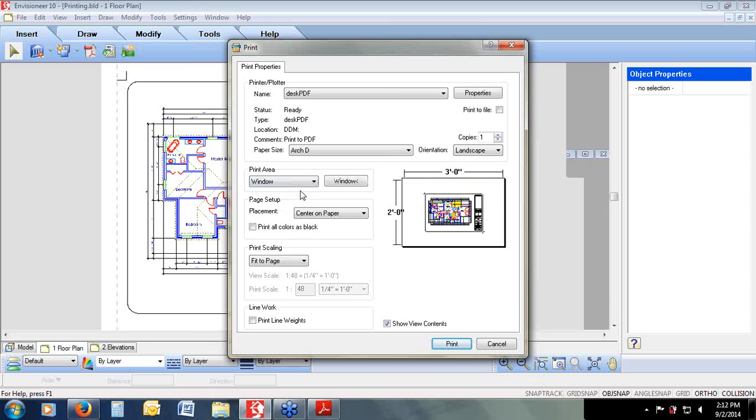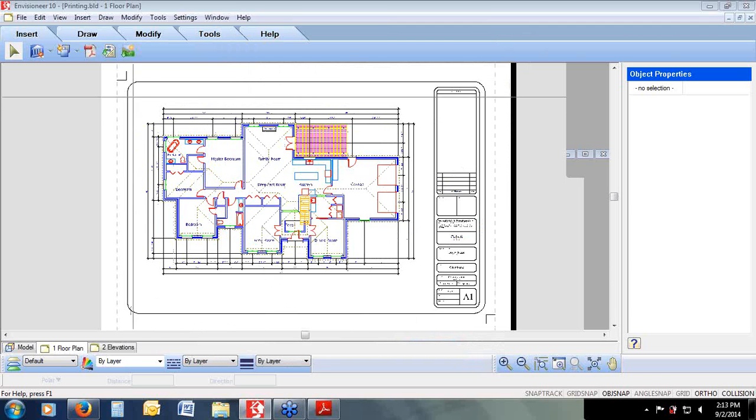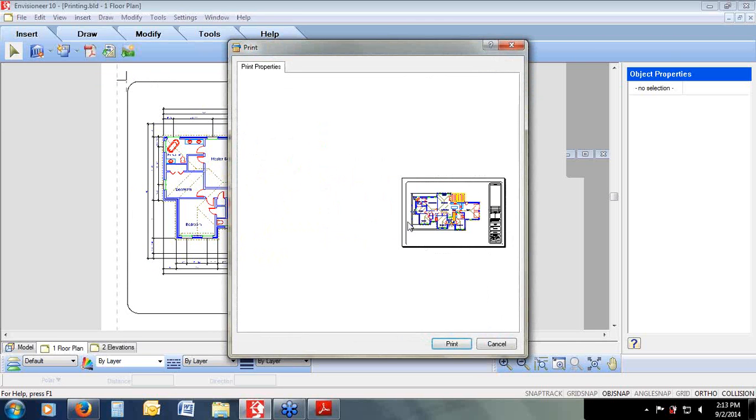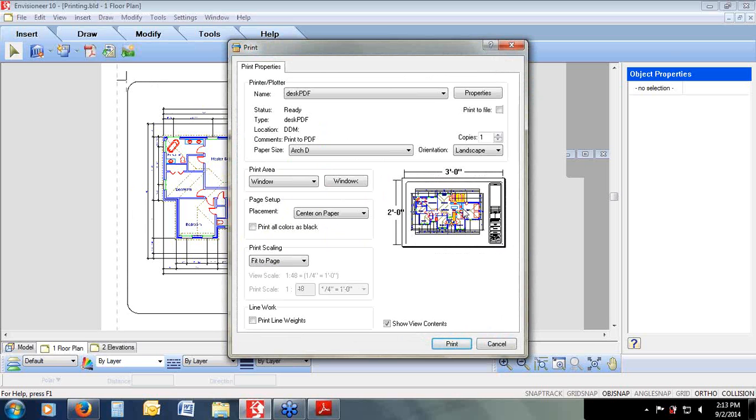What the window option allows me to do, as soon as I choose window, you'll notice that this window button becomes active. I'm going to pick on it. It takes me back out to my drawing sheet where I can window around by left-clicking here and then left-clicking again to create a little box. Whatever is inside that box will be printed. Whatever is left outside that box will be disregarded. So it knows exactly what I want to include in my print.